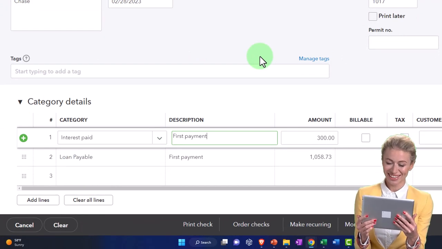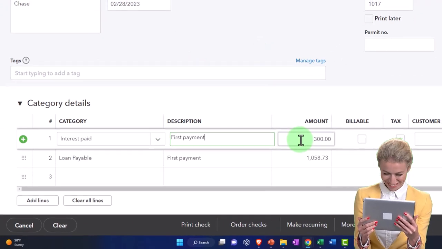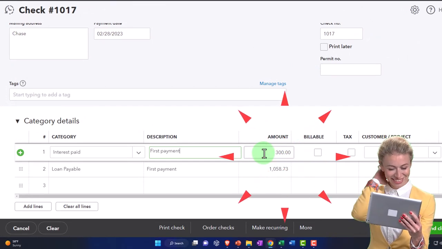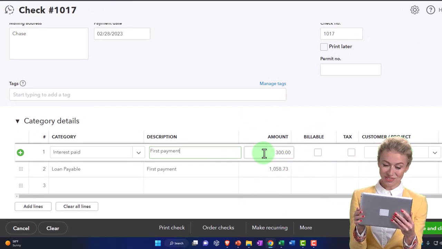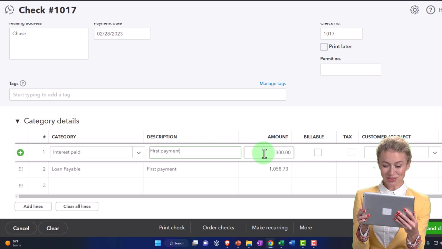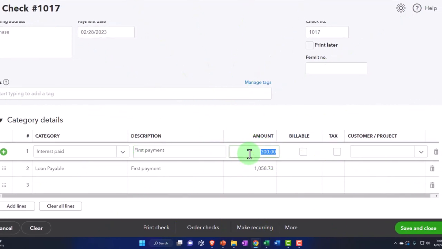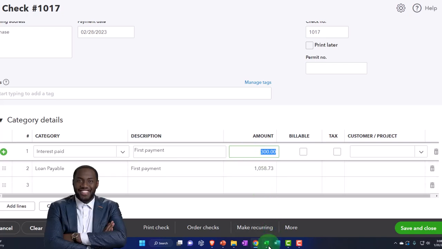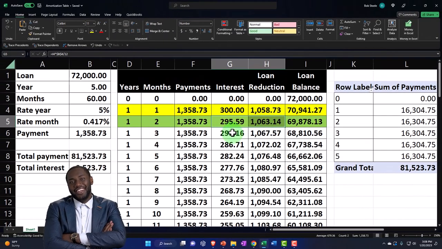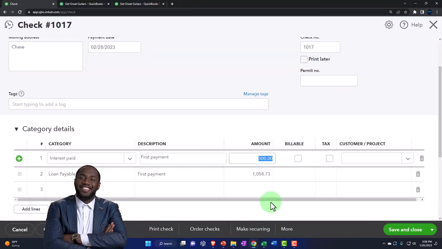We've got the interest. Now it tries to memorize the transaction, which is good. That's what we want to have happen. And if it was a bank fee transaction, that would be totally good, because then we can make a rule to make it do what we want it to do. But we can't, because these numbers change. I've got to change this, see, to the 295.59 now.